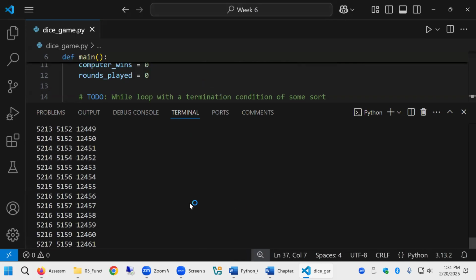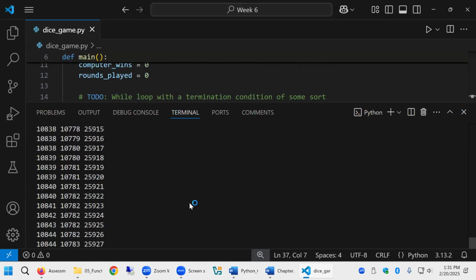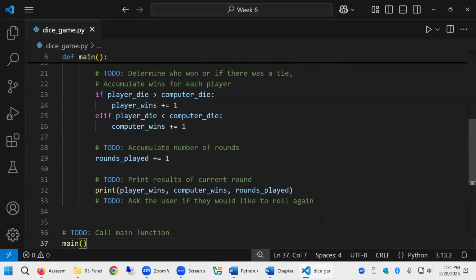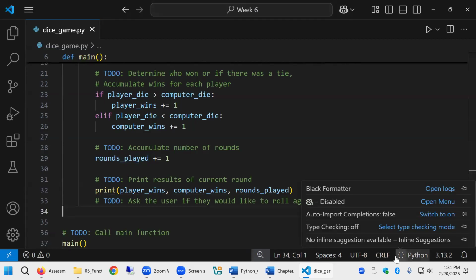Oh my goodness, what's going on here? Why is it doing that? The while loop. It's an infinite loop, yeah. You didn't set a condition for it. Yeah, I didn't say, oh, do you want to play it again? You're right. But it does work, you know.